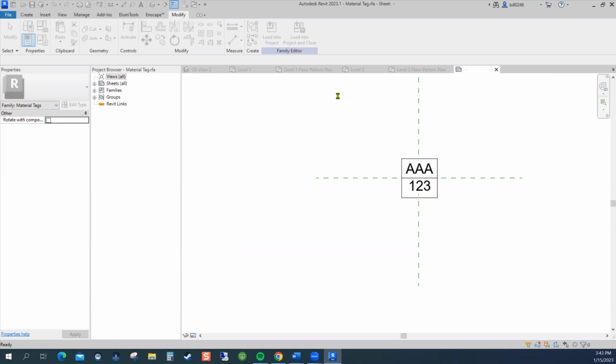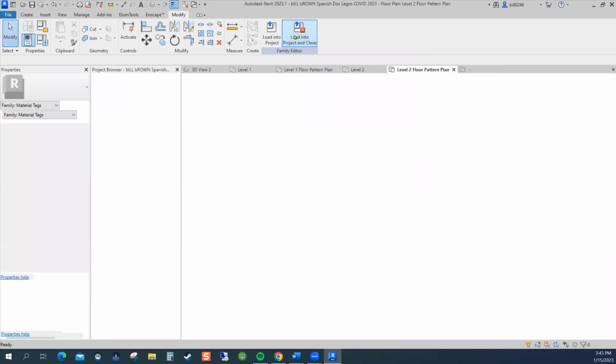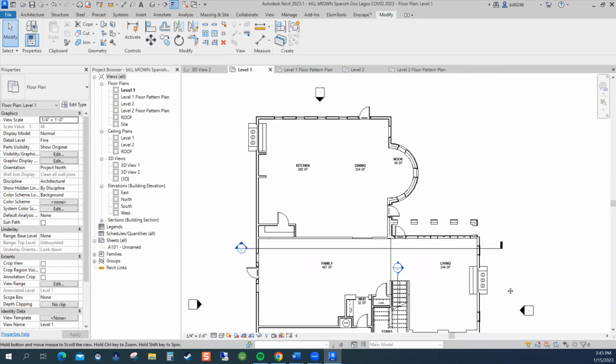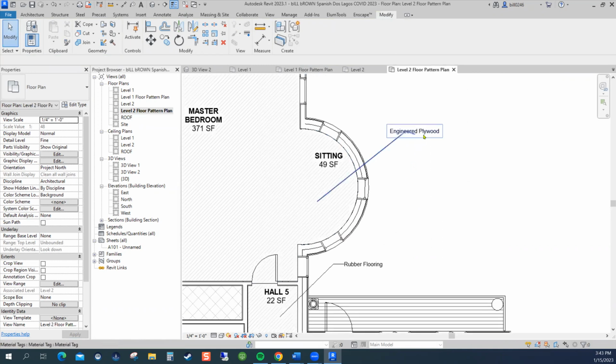Okay, so we are saved. And now we are going to, almost saved. We're going to load and close. That way it'll close the family at the same time. Okay, now it's in the project. I'm just going to escape a couple of times. So here's the play. If I go to your floor pattern plan, you'll see that this is there, right?